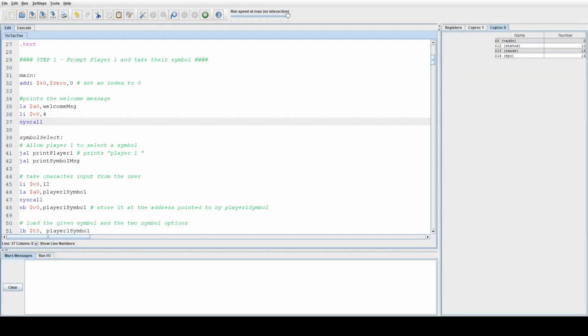So here is the beginning of our step 1 section. So this is the start of our .text section. Our program begins by setting the S0 register to 0 to be used as an index. Then we print a welcome message, and from here we prompt the player to choose their mark, so whether they want to choose X or O.